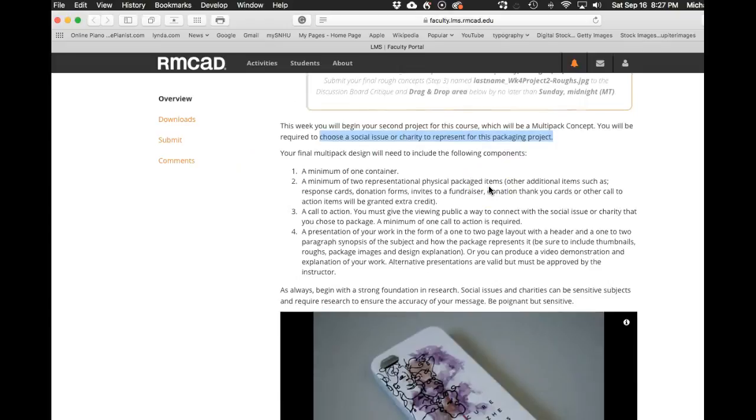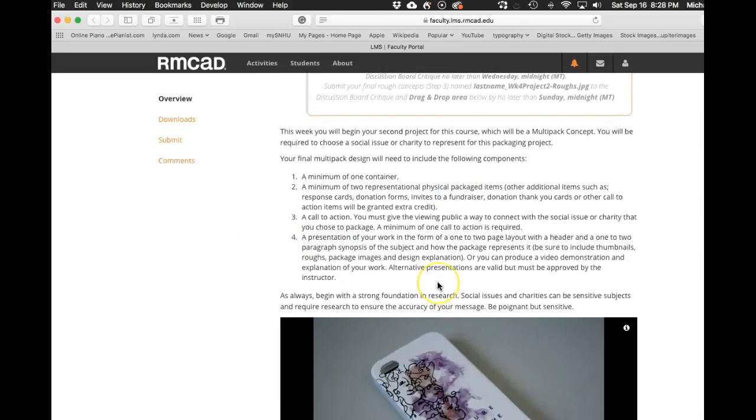Okay, now for those of you who are wondering about the soft packaging exercise, the soft packaging is going to be part of this, as I'll show you in a second. But the reason we did soft packaging is so that you could incorporate what you've learned in soft packaging in your multi-pack assignment. Okay, so the multi-pack design needs to include the following components: a minimum of 1 container, a minimum of 2 representational physical packaged items, and a call to action.